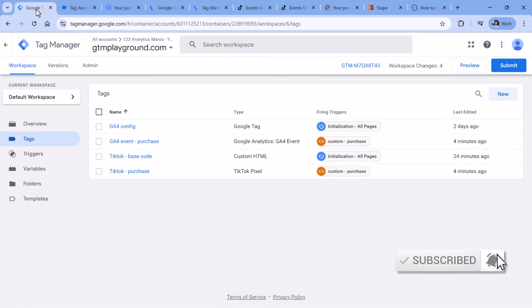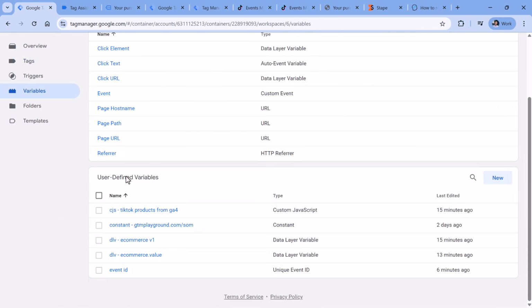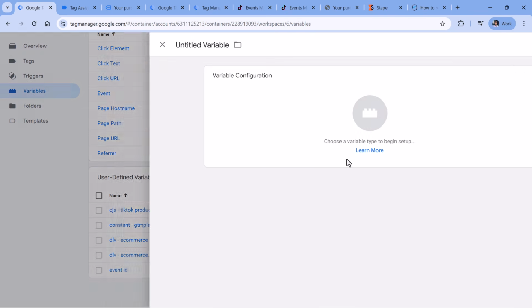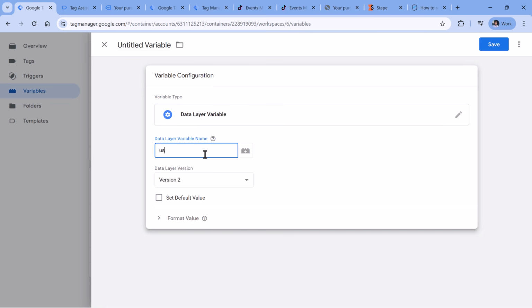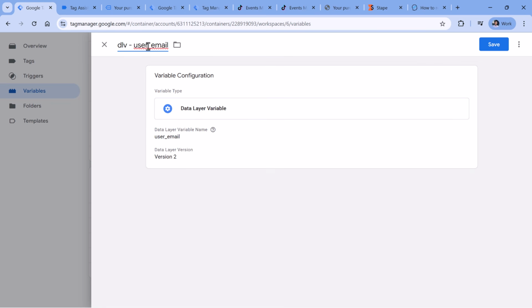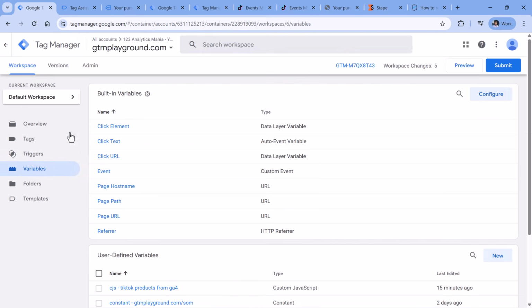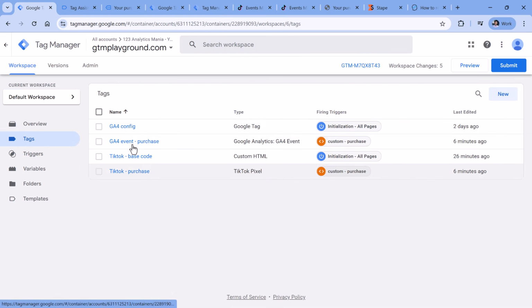Let's go to Web Google Tag Manager container, click variables. Then in the user defined variables, click new, variable configuration, and then data layer variable. Here I will enter user email, and then I will name this variable like that and click save. This variable should be included in the TikTok pixel tag. So let's go to purchase.